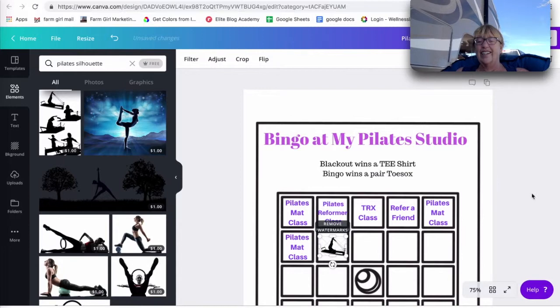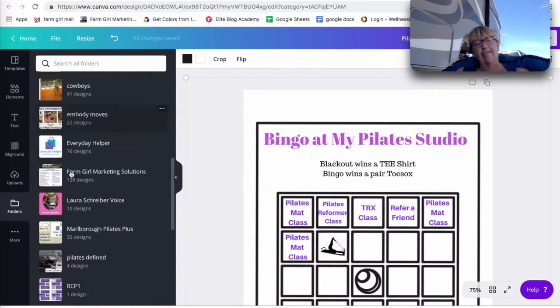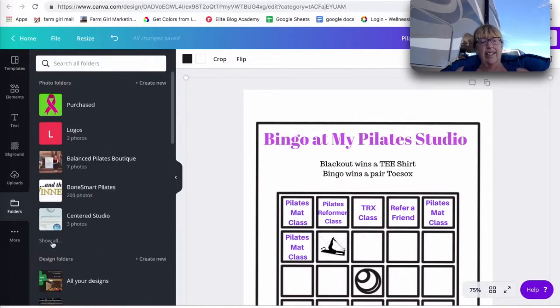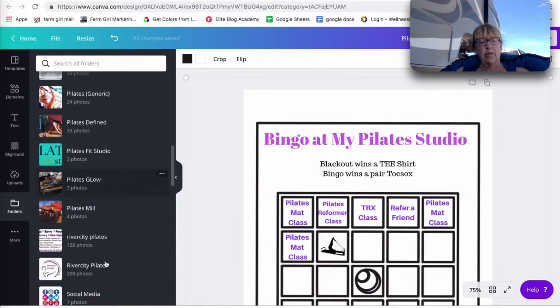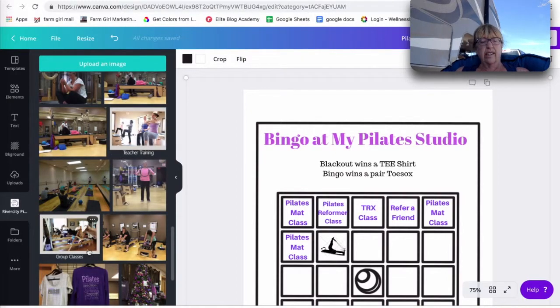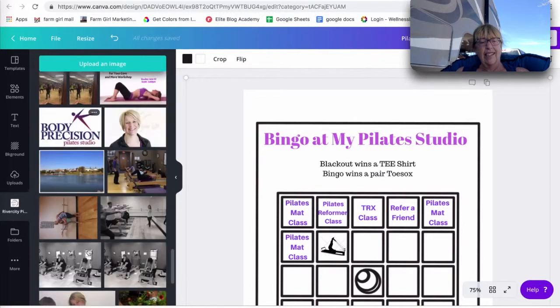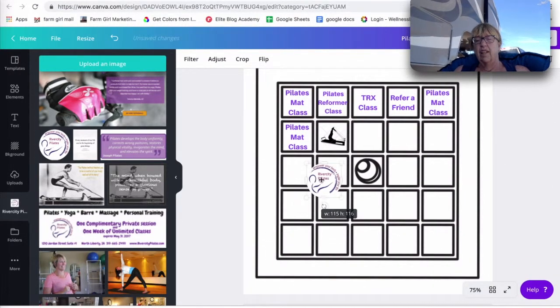But if you have graphics that you want to use, like perhaps you'd want to put your logo in the center. My Pilates studio does not have a logo because I don't have a Pilates studio, but I work with a lot of them. And so if I was to grab a logo right here, yes, come on, for that free spot. Oh, here's a round one. I'll just put that on there. And I could put that right in the center. I could make it bigger, smaller, whatever.